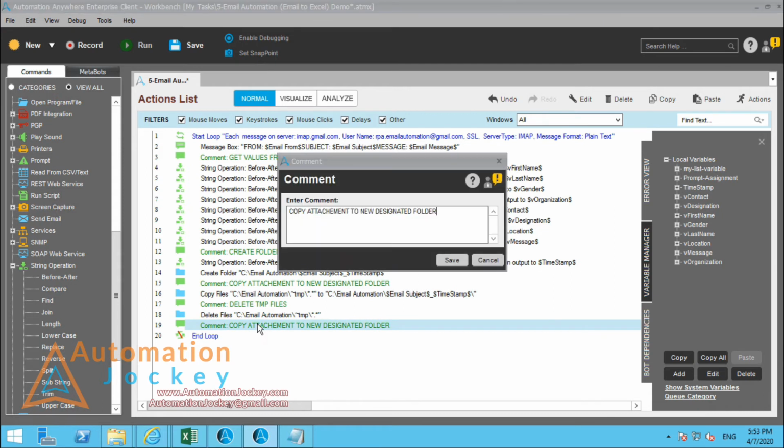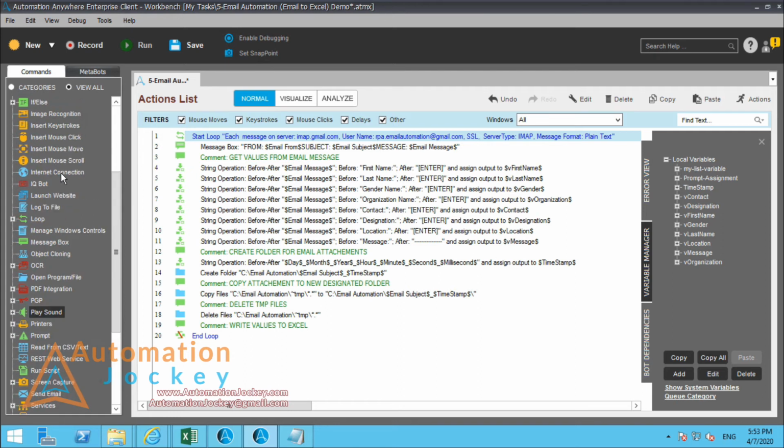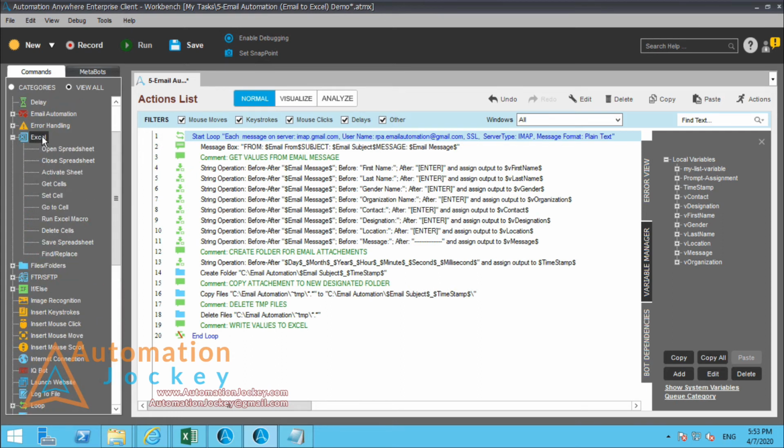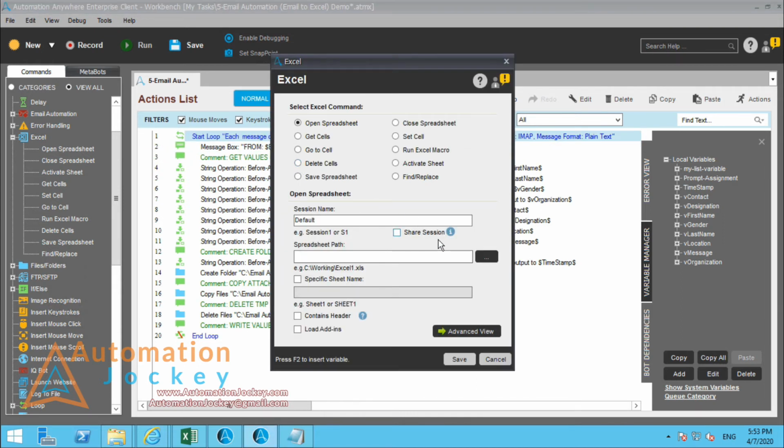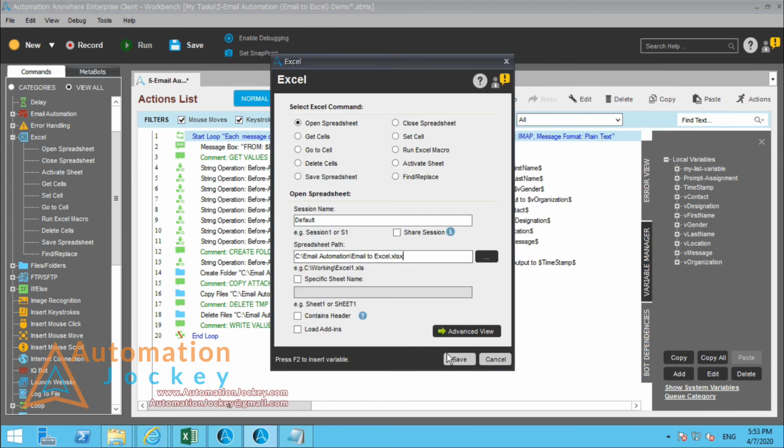Now let me add one more command, which is adding a value, that is writing a value to an Excel file. Write value to Excel. Okay, but before that we need to open the Excel file as well. So let me go to the Excel command, open spreadsheet. Let me browse for the Excel file. It's here. Email to Excel, open and click on save.